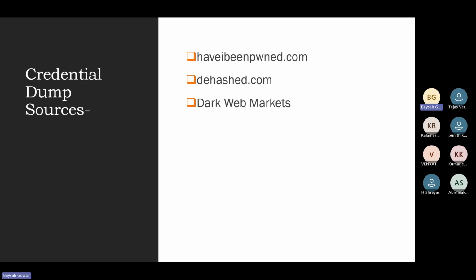So here we have some credential dump sources. Like we said, there can be multiple sources where we can get credentials that have been part of a breach. And one of the most common ones we can use is this one, Have I Been Pwned.